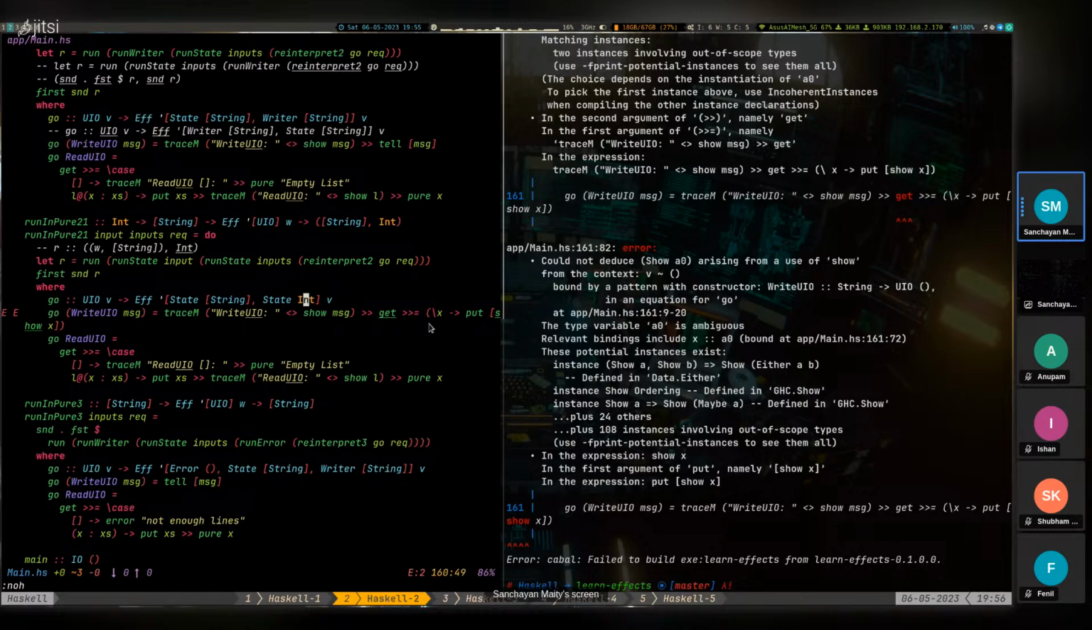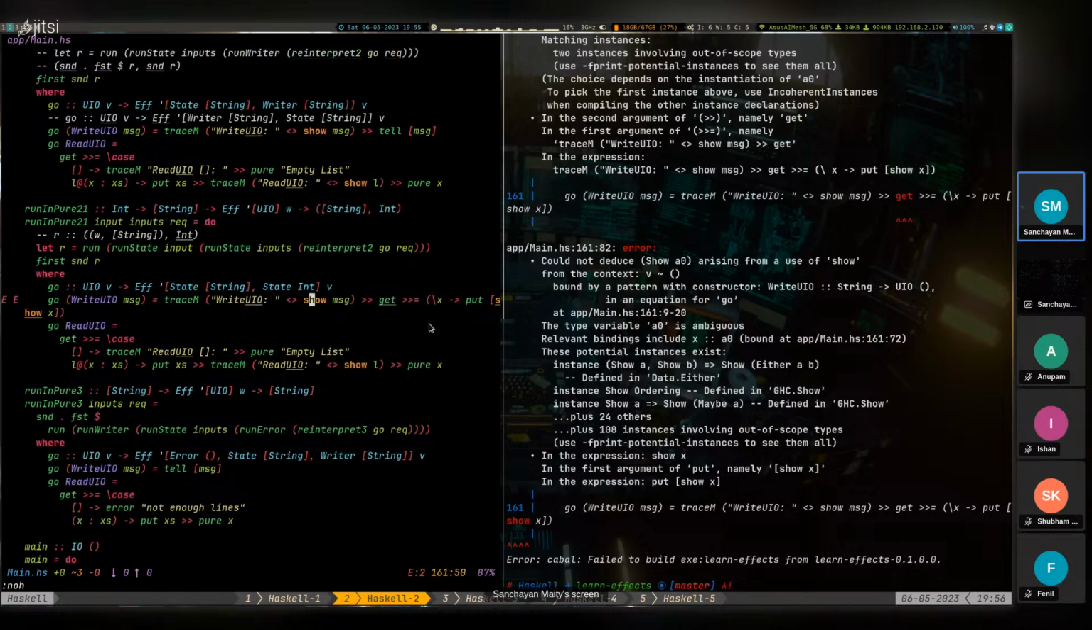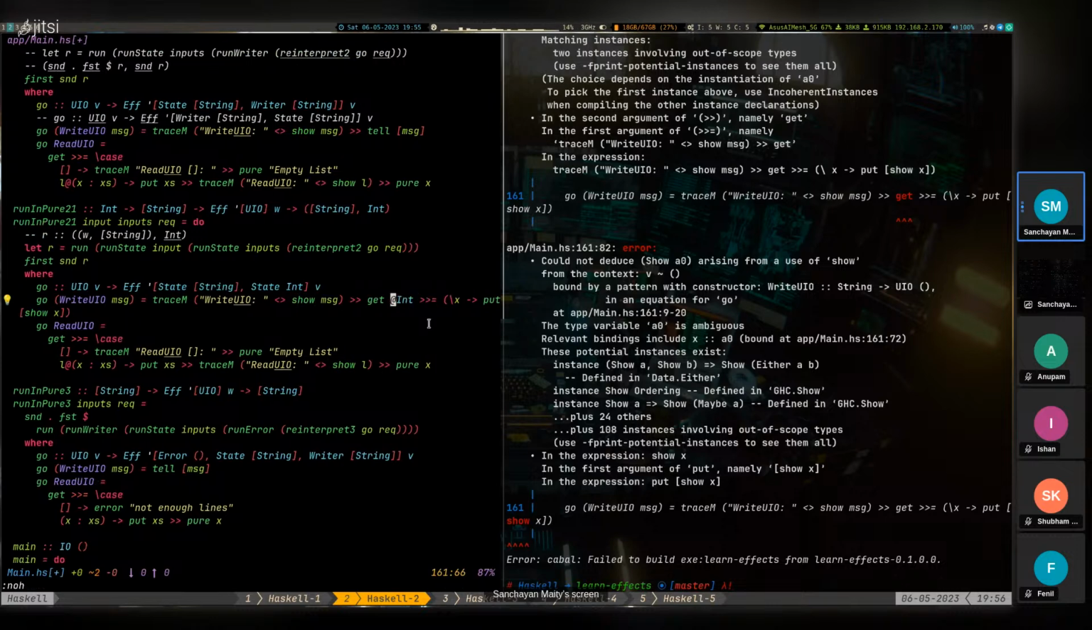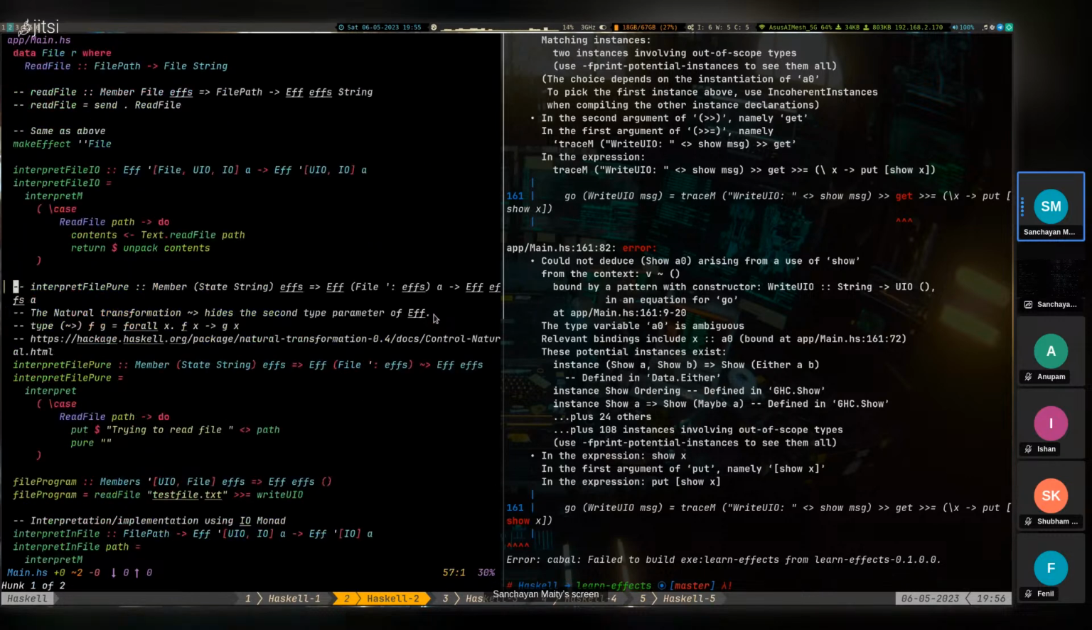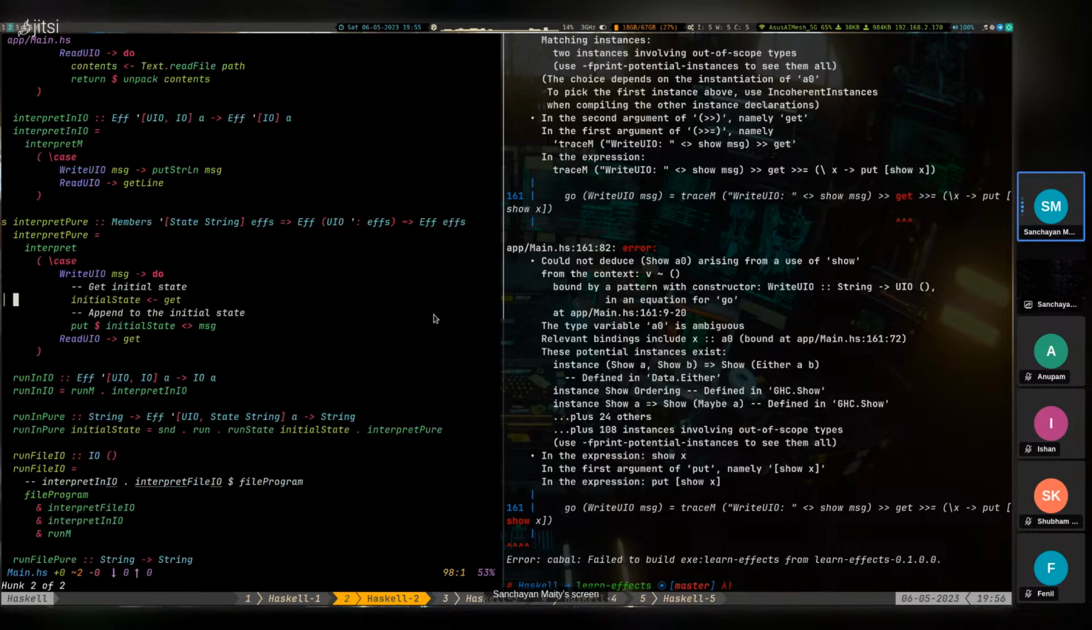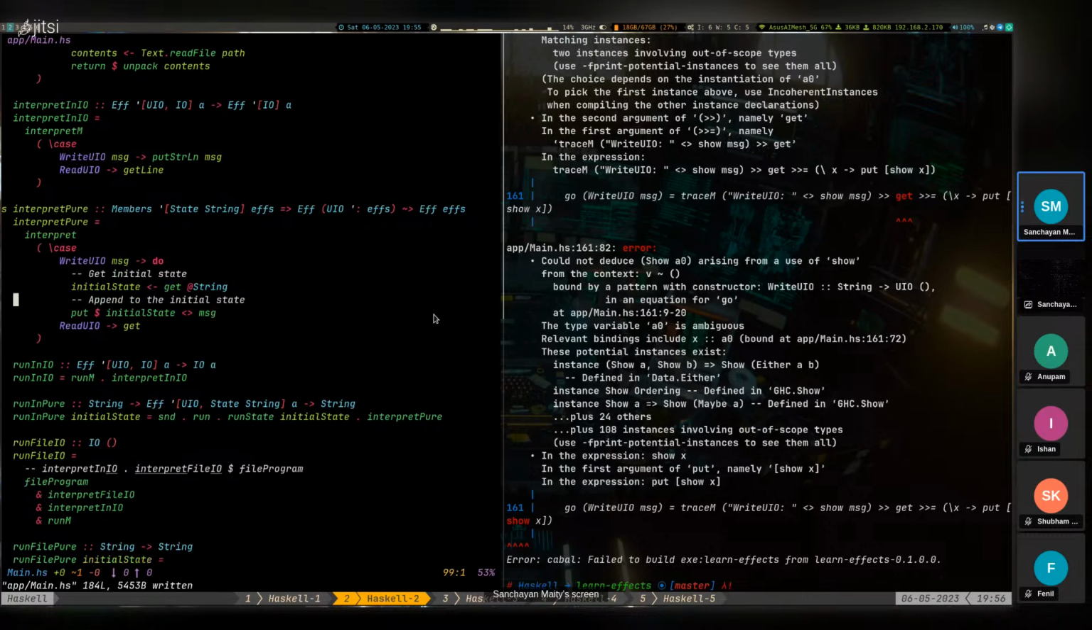In case of MTL, this wouldn't have even been possible. But with effect systems, you can use type applications to say which one you exactly want. So you can have two states or two readers or things like that. As long as they are different types, you can easily access them with type application. So this one, even if I remove it, will work. But just for completion's sake, I've given the type application there.